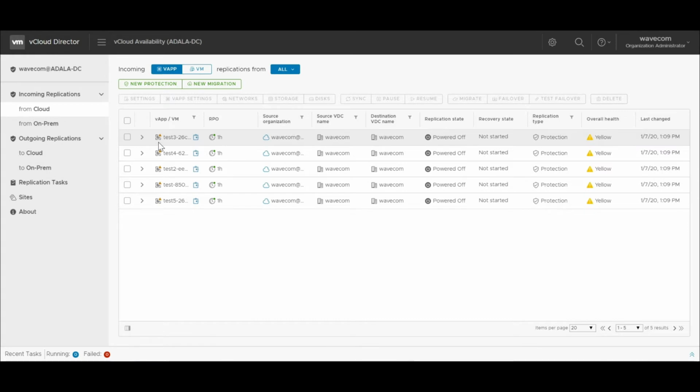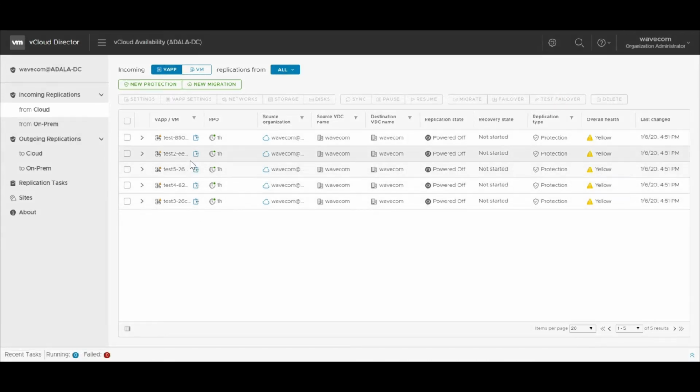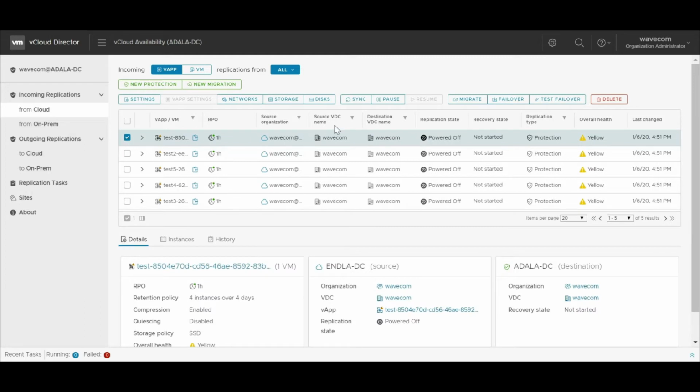From the incoming and outgoing replications panel, you can do failover, test cleanup, test failover, and edit the configurations previously set for the replications, and also remove the protection. Here we can see all the vApps. First of all, we will do the test failover only with one vApp because we want to make sure that the failover actually works. So choose the vApp and click test failover.